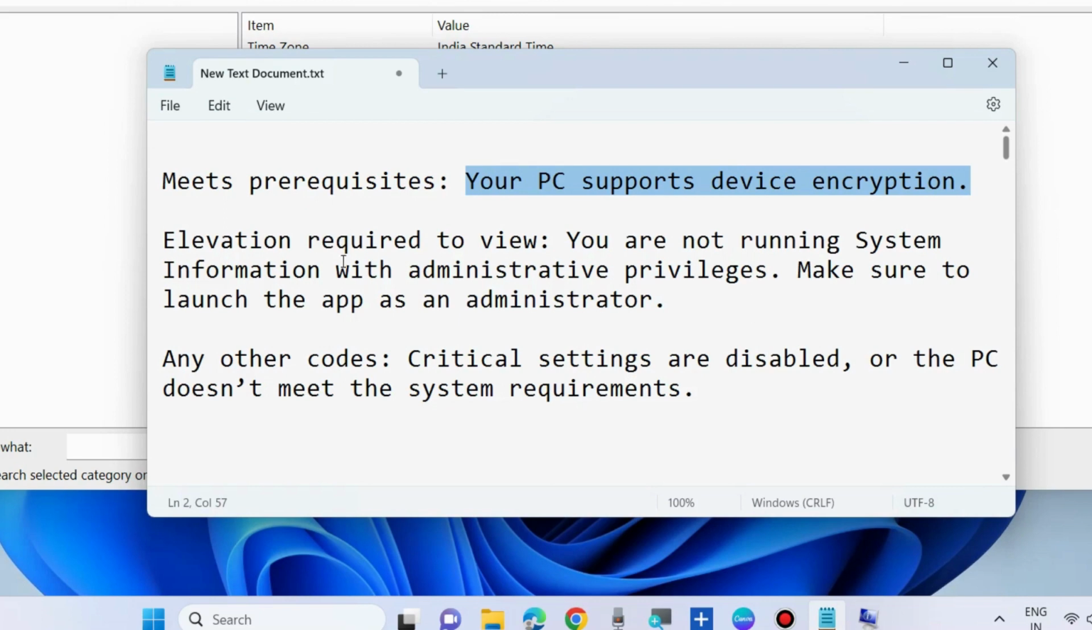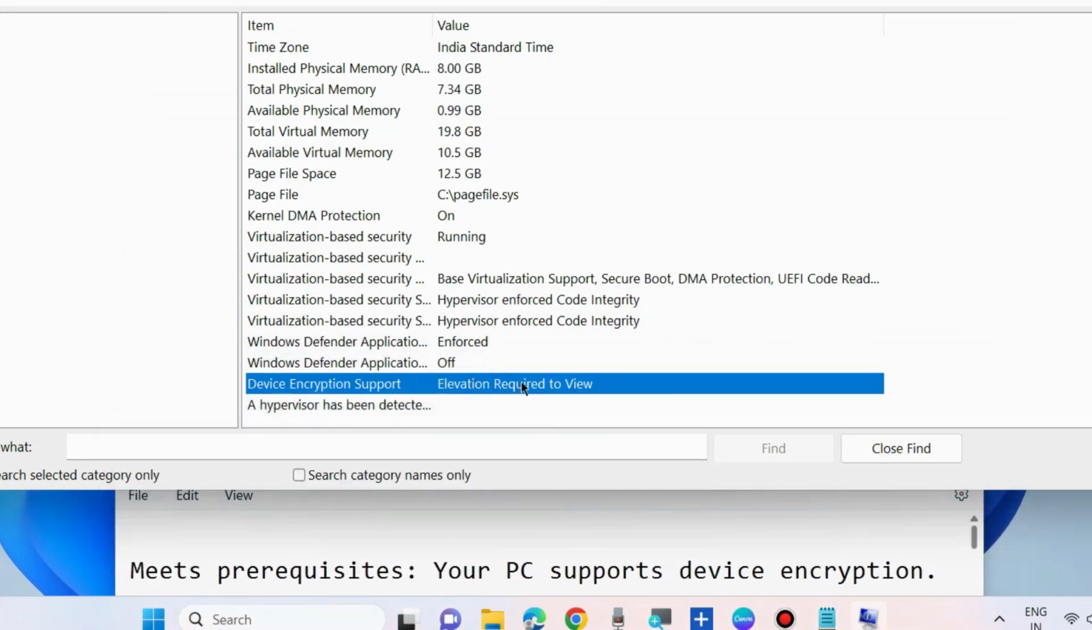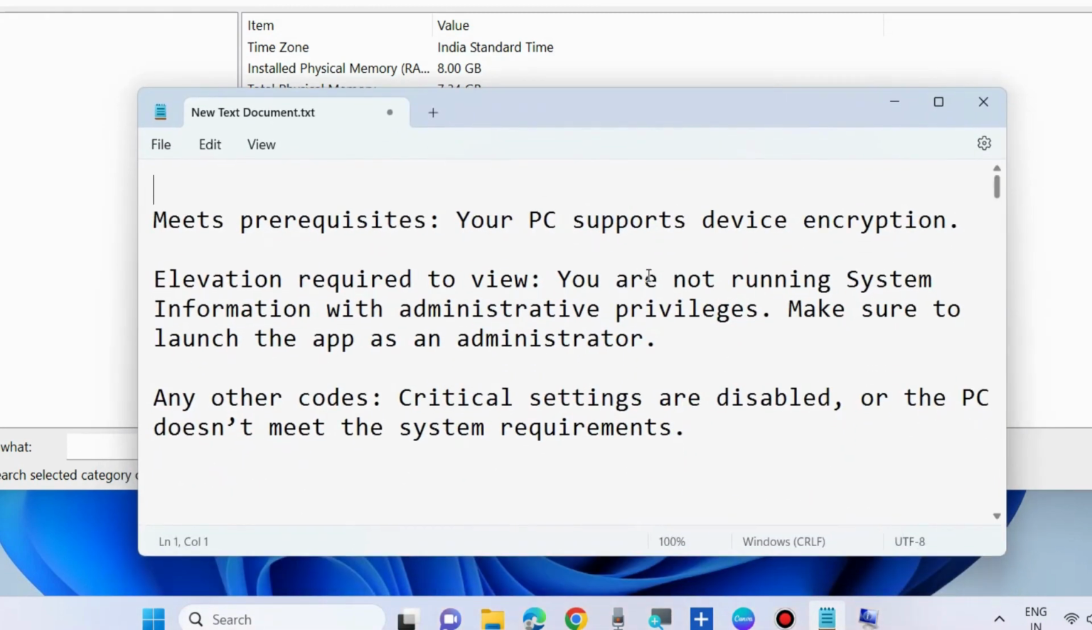Otherwise, the second message is elevation required to view. This message means you are not running system information with administrative privileges. Make sure to launch the app as an administrator.